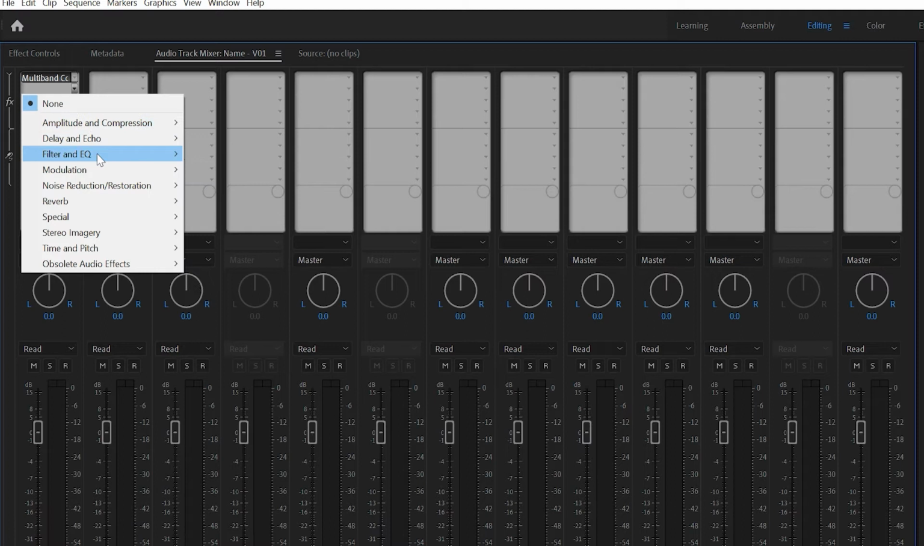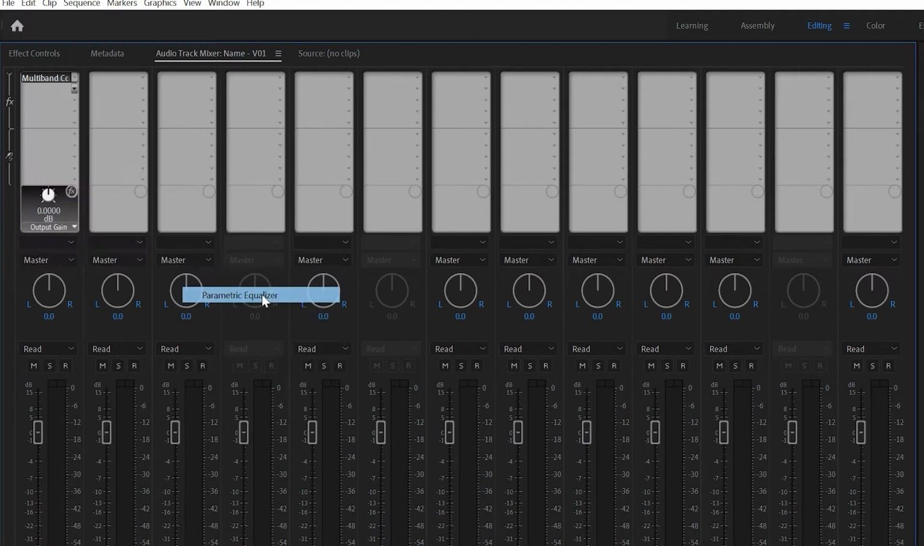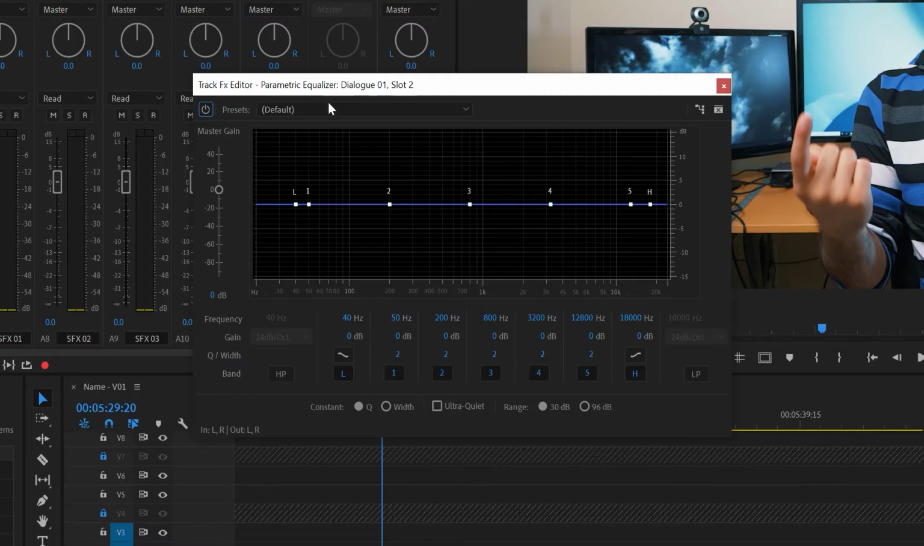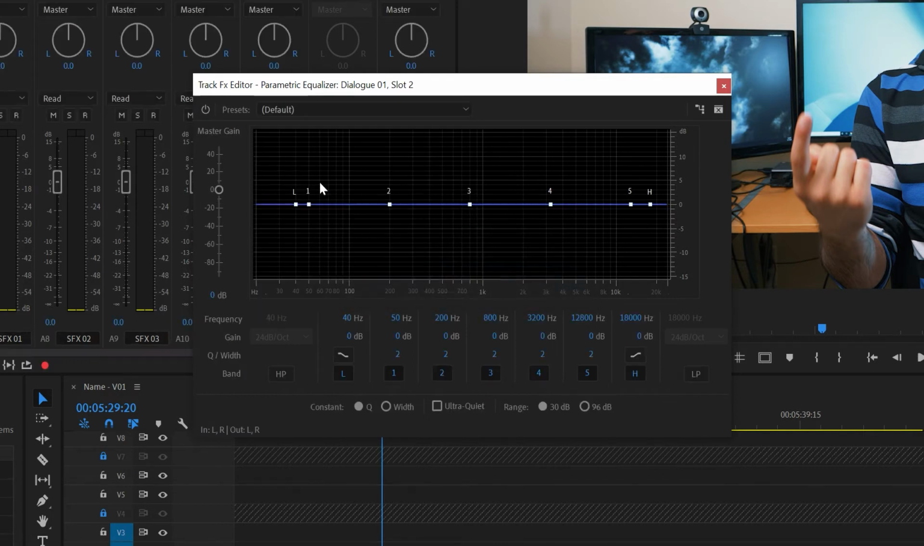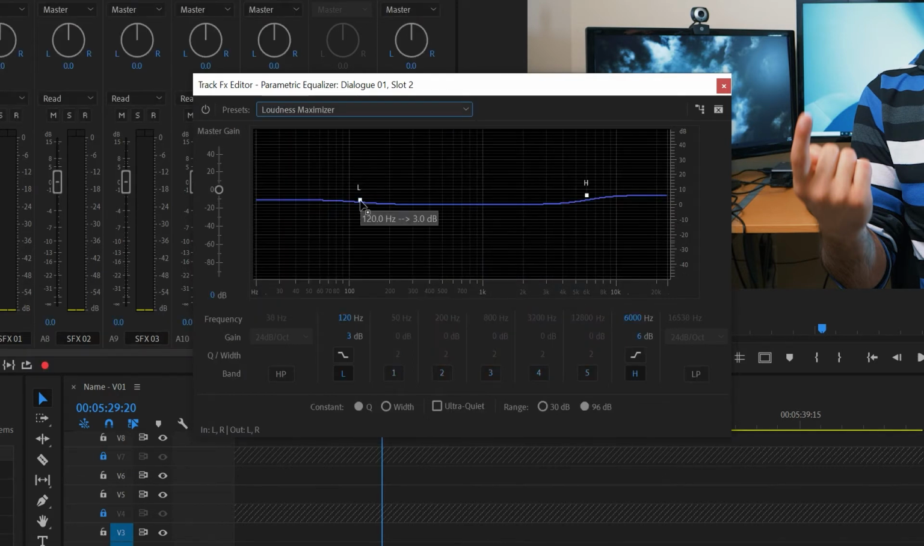What I'm going to add next is a parametric equalizer. And what that's going to allow me to do is if I change the preset into loudness maximizer, it's going to allow me to make my voice a little bit deeper, and I can also increase the high end frequencies as well. So we can just hear what it sounds like as we increase those.